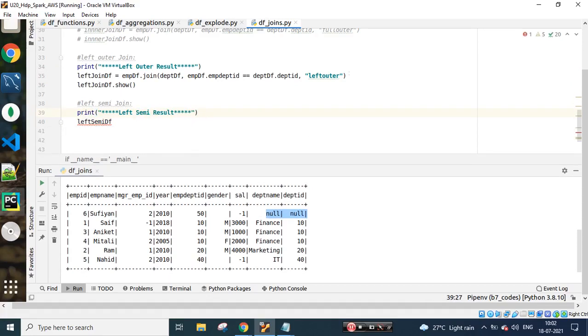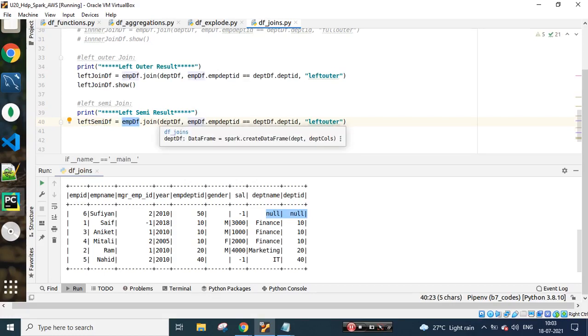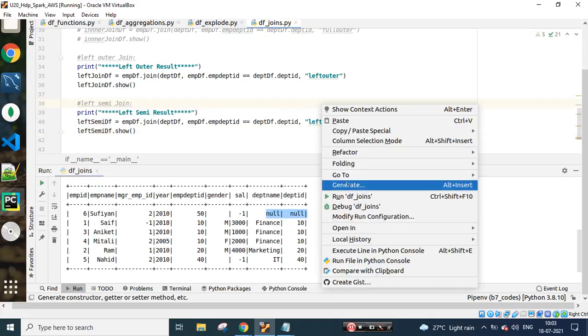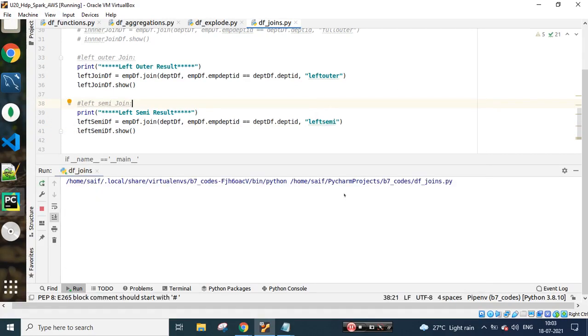Quickly we can copy this syntax and paste it over here. First data frame join, second data frame. Then we have the joining columns from the two data frames, and we just need to change the keyword to left semi. We'll print the result of this and see the difference. I'm just concerned about that 50.